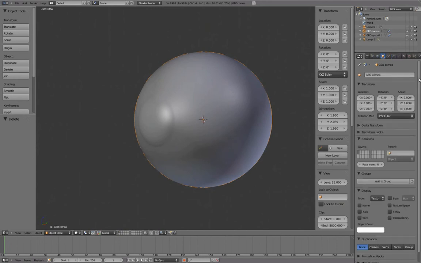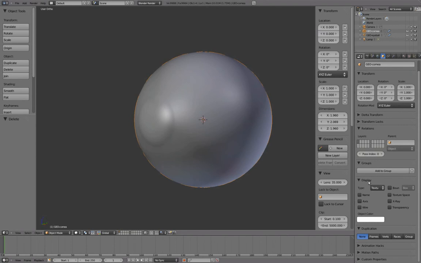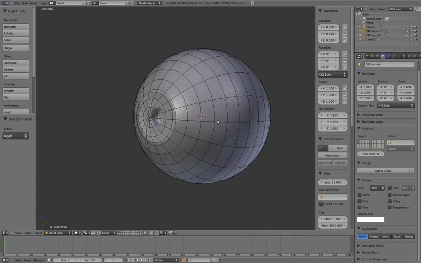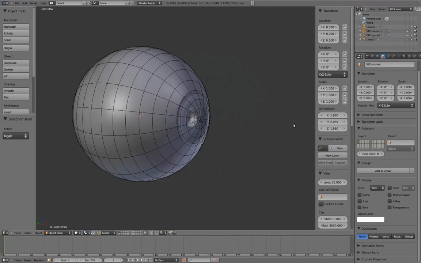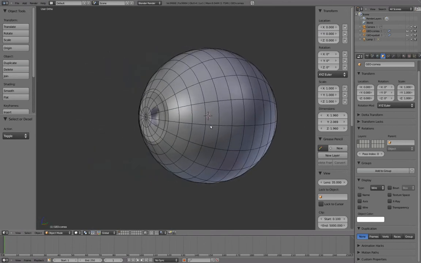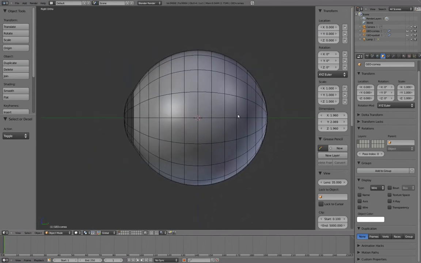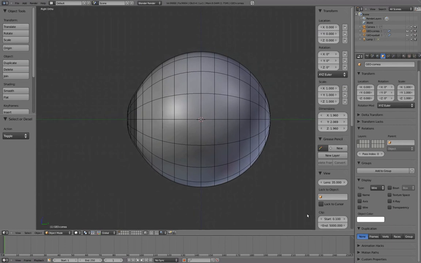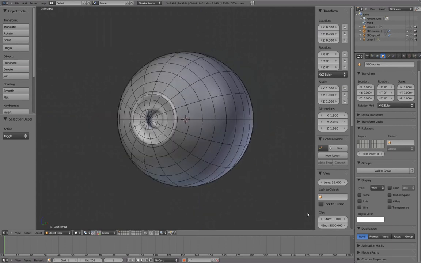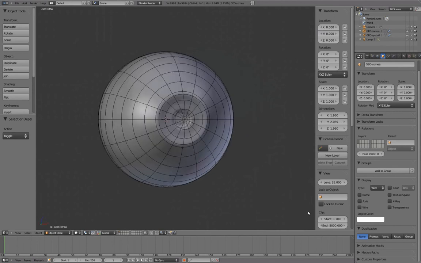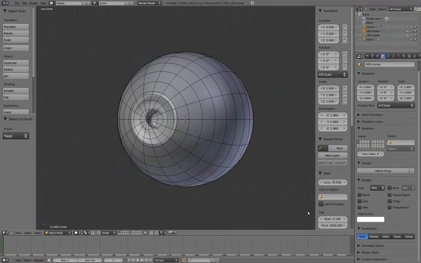Under Object, Display, let's switch the draw type to wire. This draw type allows us to view the eyeball geometry underneath. Adding refraction to the cornea will bend the light, pulling the iris forward, mimicking the real construction of the human eyeball.